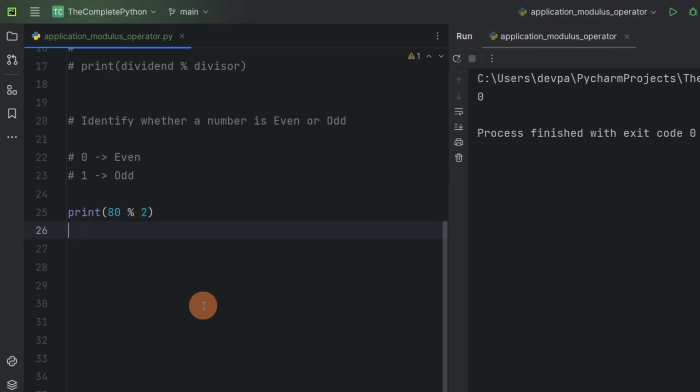Next, let's find out whether 37 is even number or odd number. We can perform modulo with 2.